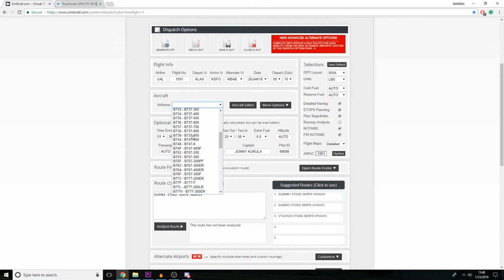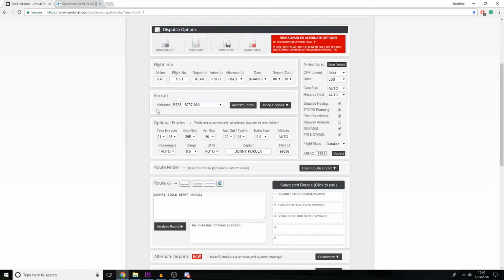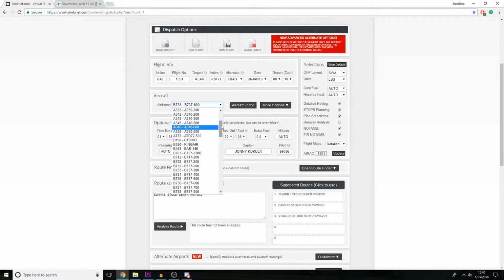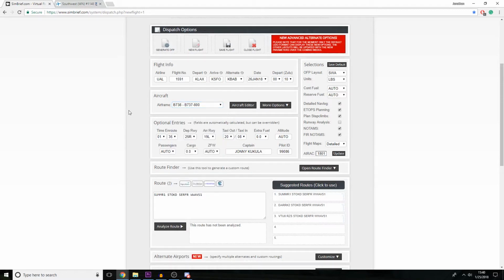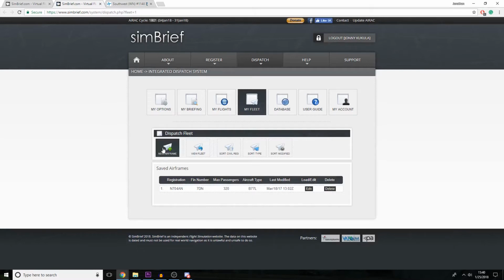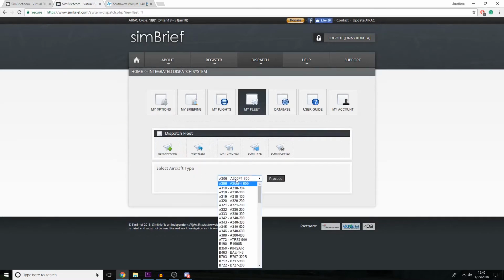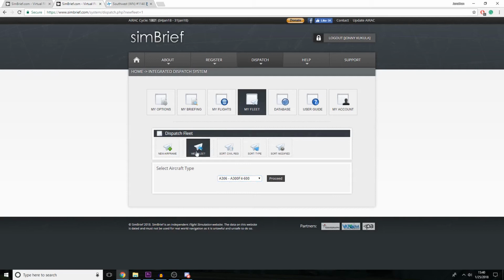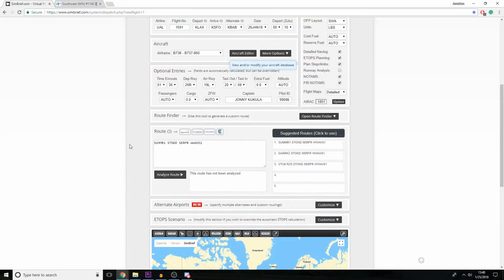Aircraft, in this flight I flew the 737-800, so just put that in, or whatever plane you're going to be flying. Everything should be automatically calculated. If your plane isn't there, then go to aircraft editor, and you can click new airframe and click what type of plane it is, and just edit it.